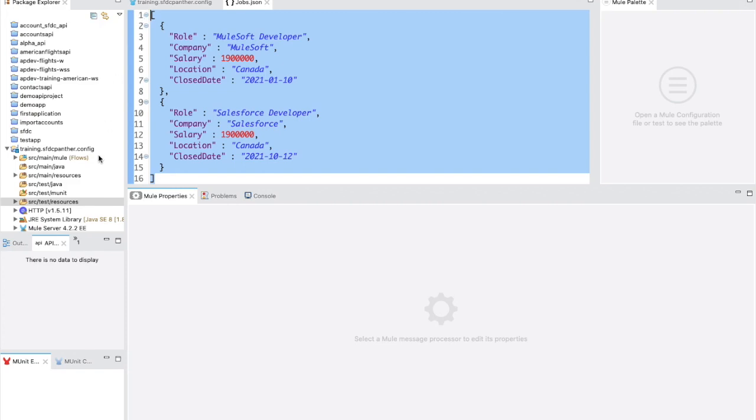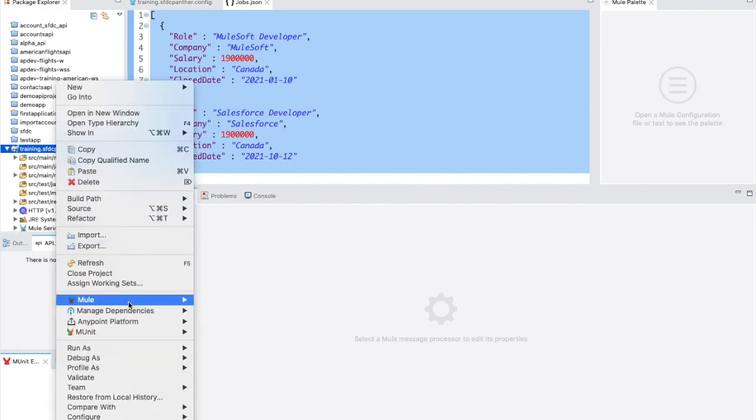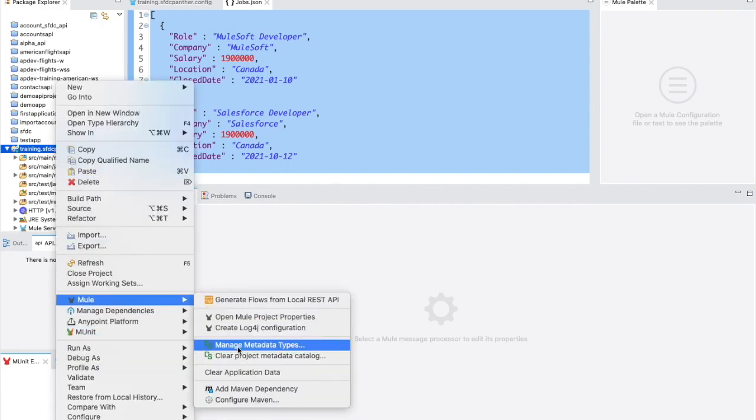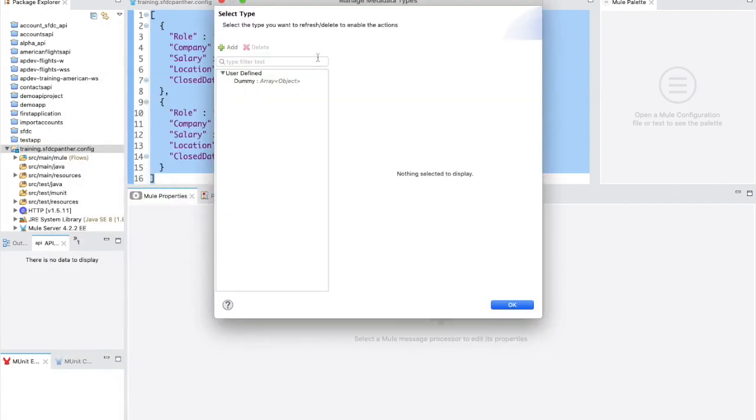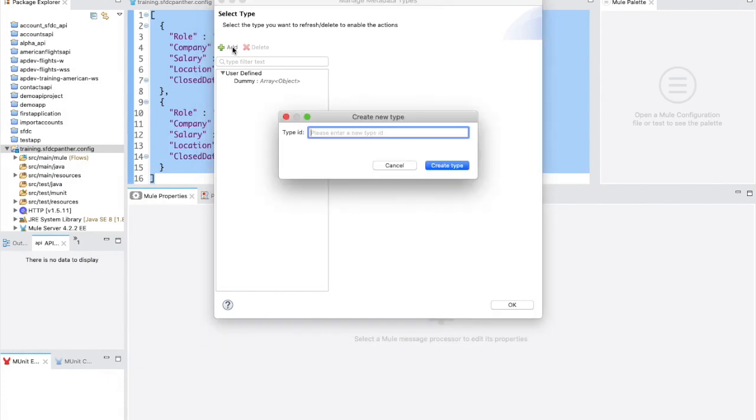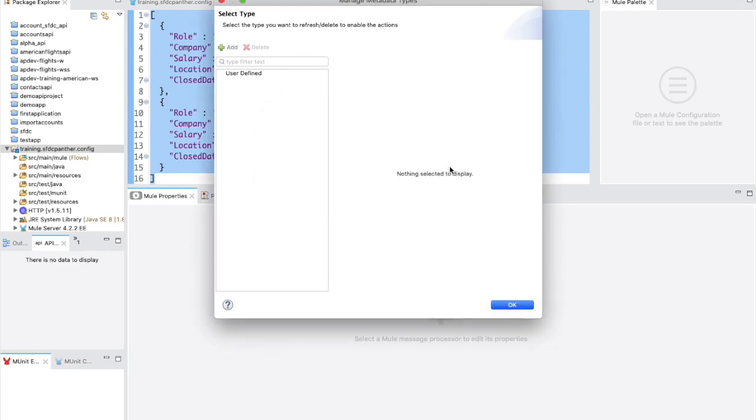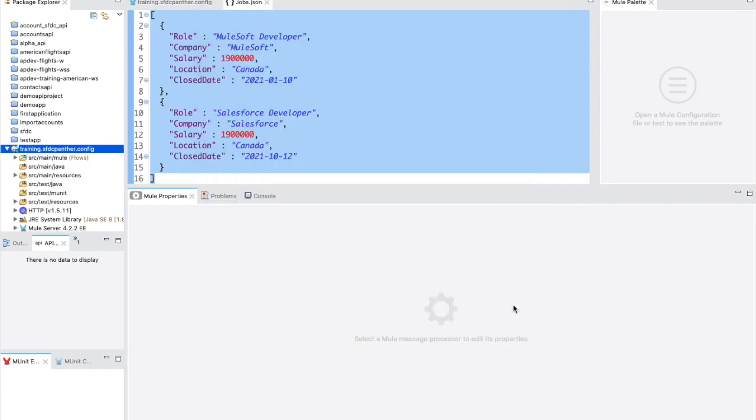And then after that we need to create a metadata. So how can we create and manage metadata? Right click on your project, go to Mule, and then here you will see Manage Metadata Types. Click here and you will see you can click on this plus sign to define a metadata. Let's say we call it job opening, and then click on Create Type. Once you create it, you need to click OK here.